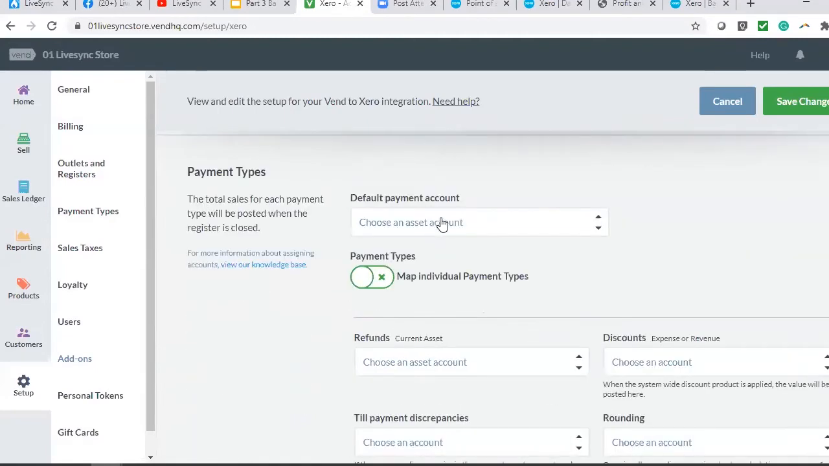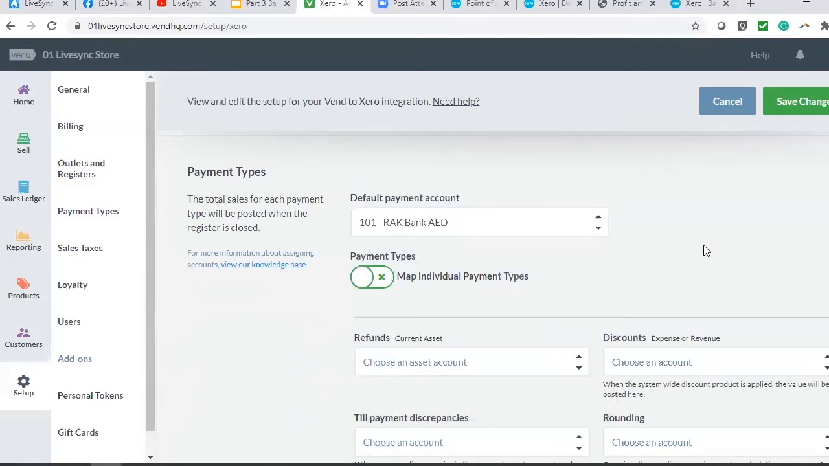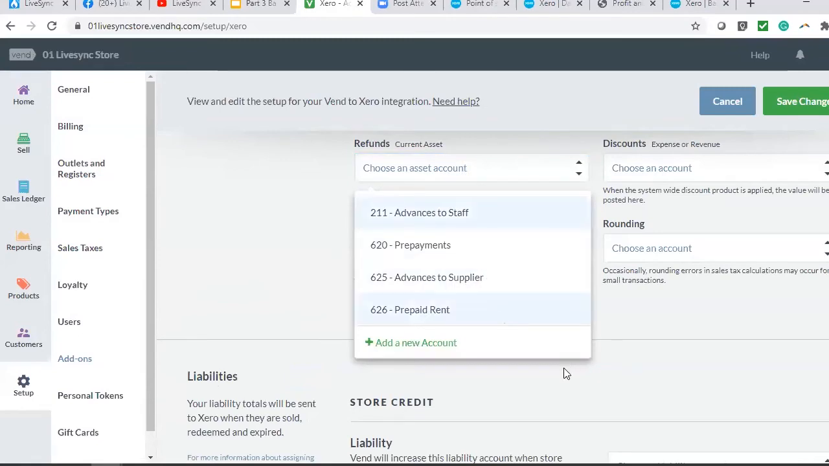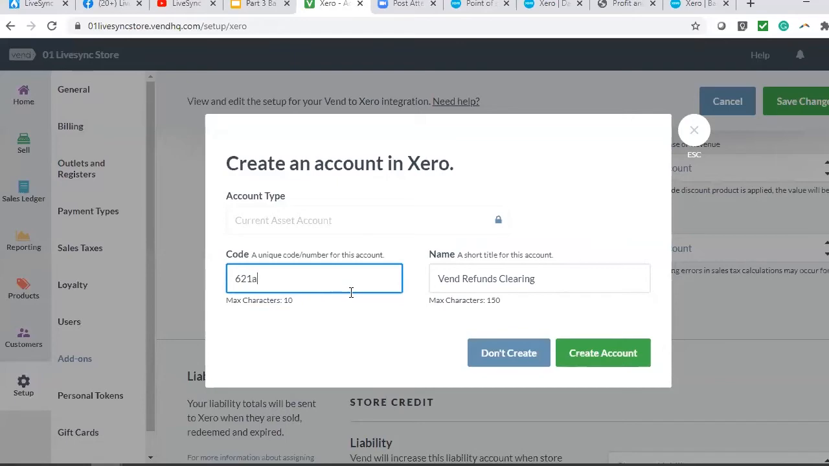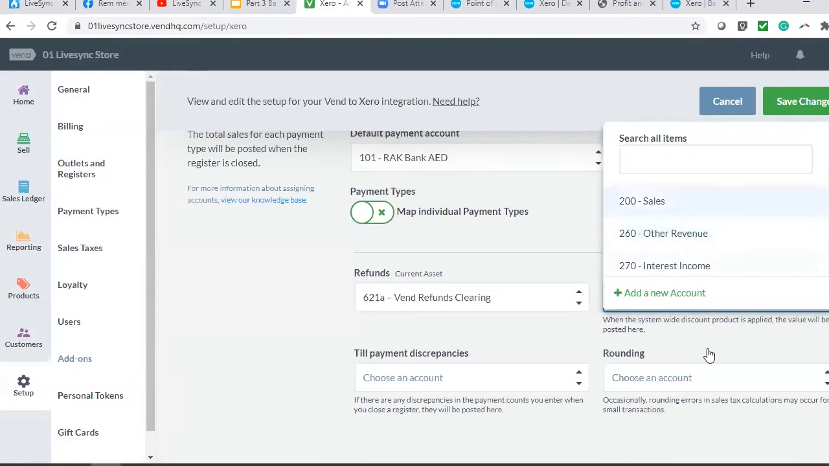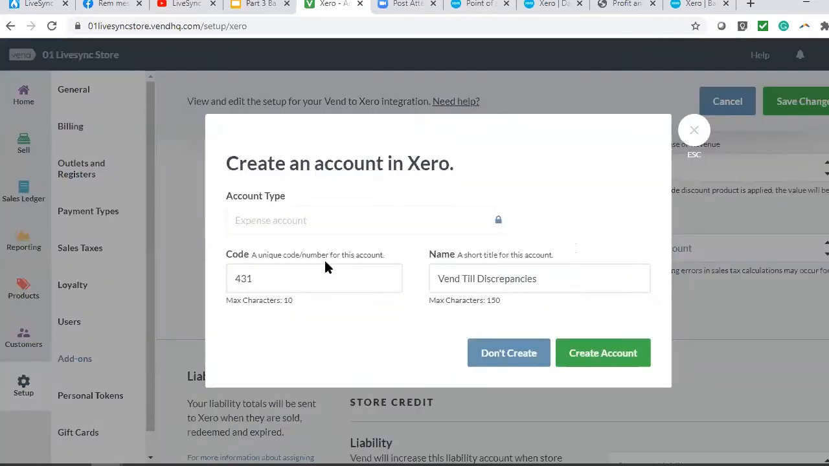And then at the same time, I select the default payment. So the default payment, let's say it's the bank. You can have multiple payments in this system. The refund would be, I would use the refund as advances to, yes, I'll create again another chart of account. And then also here, discounts, I would have to use sales as discount. The till discrepancy, I would use, create another till discrepancy account.